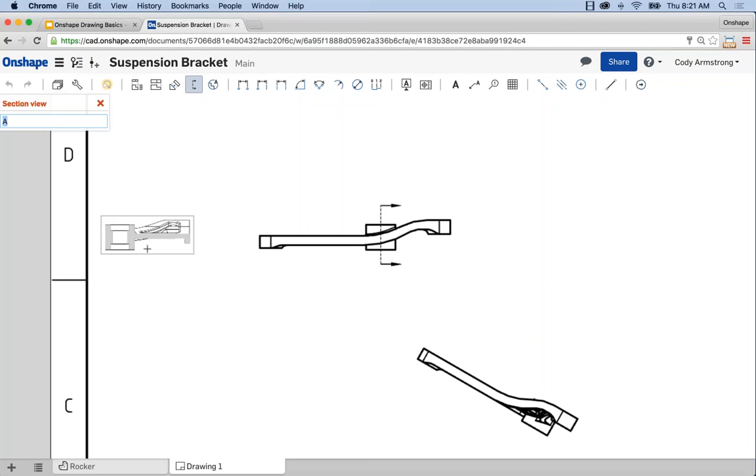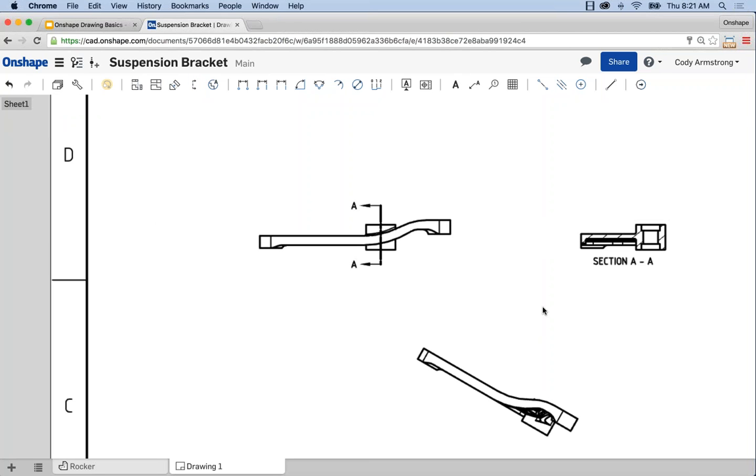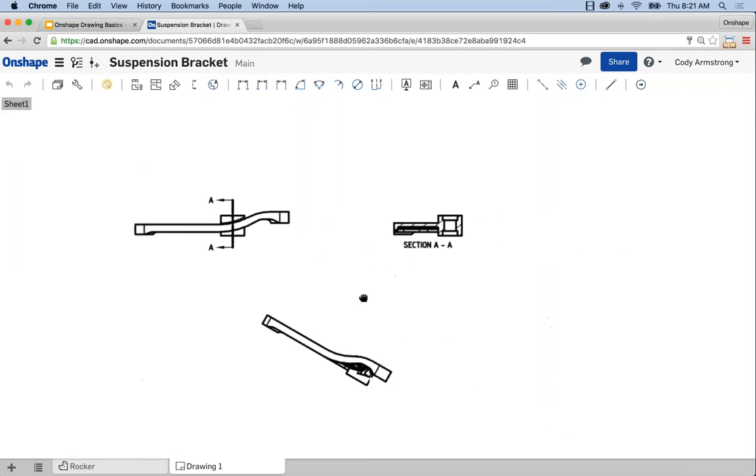Remember, after you place the view, you can move it to the other side. You can move it really anywhere you'd like. So just keep that in mind. When you initially place and move your section view, that's how you define its direction. Okay. Once that's done, left click, and of course, you have your section view.